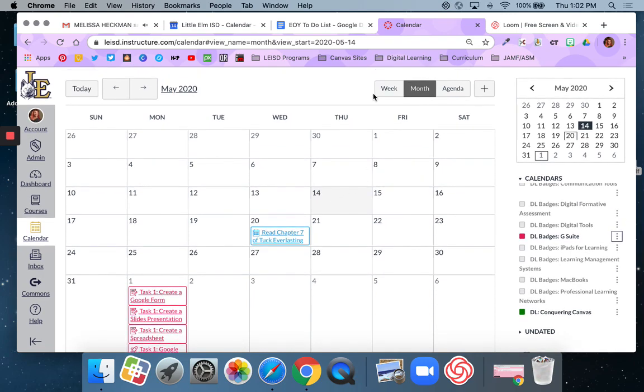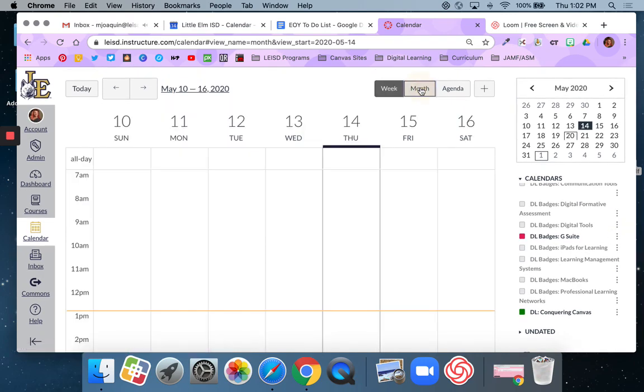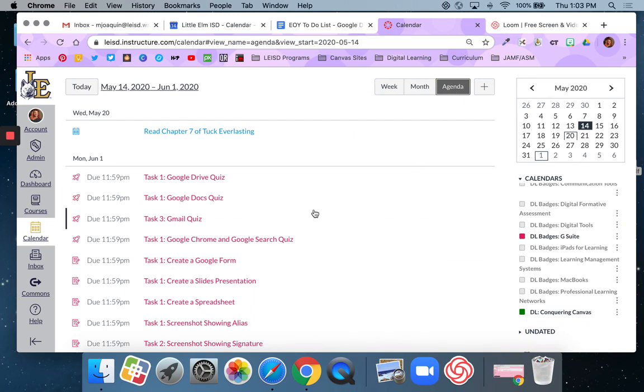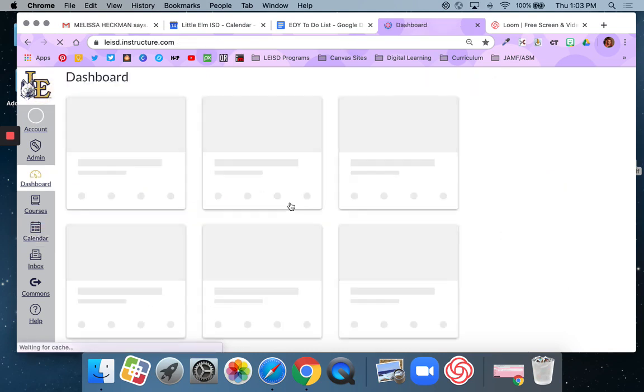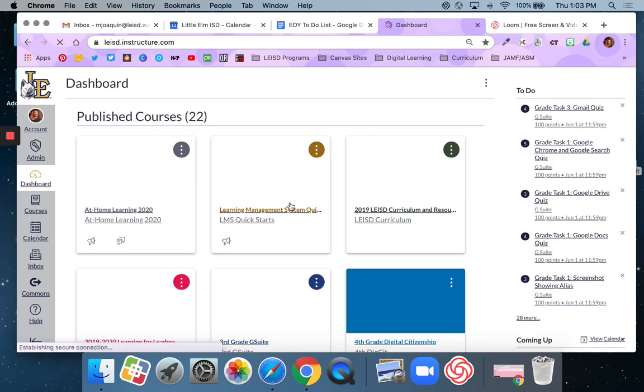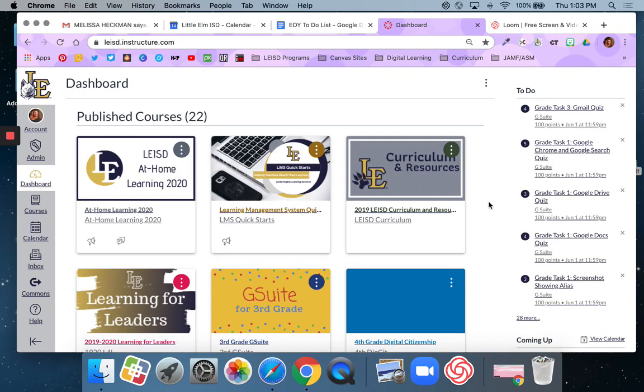Up here at the top, I have a week view, a month view, and an agenda view, which also is color-coded to match the class or course in the calendar as well. So that's one way that I can get to my calendar, and that is a global calendar. That's going to show the calendar for all of my selected or opted-in courses.